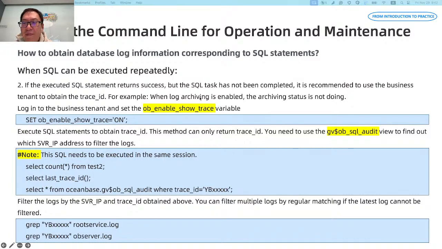The method can only return trace ID. You need to use the audit wheel to find out which server IP address to filter the logs. In the end, you can filter the logs by the server IP and trace ID obtained above. You can also filter multi-logs by regular matching if the latest log cannot be filtered.